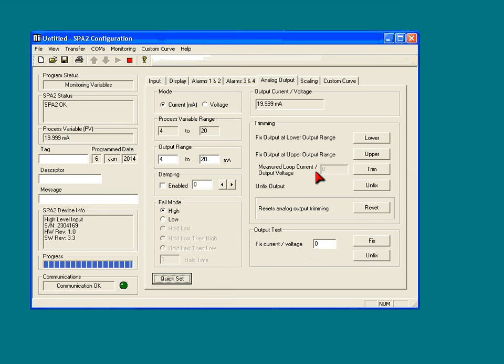You have a trimming function and an output test function. Let's do the output test function. That's a little easier to understand. Hit the stop button. You can put any number in there that you like, say 12 milliamps, and you can say fix. What that will do is send an output of 12 milliamps to your DCS, or wherever you have that's taking the reading of the output of the SPA2. And you can determine if all your wiring is correct; you should be receiving that 12 milliamps at your DCS. Now, I'll say unfix, you don't want to leave it there.